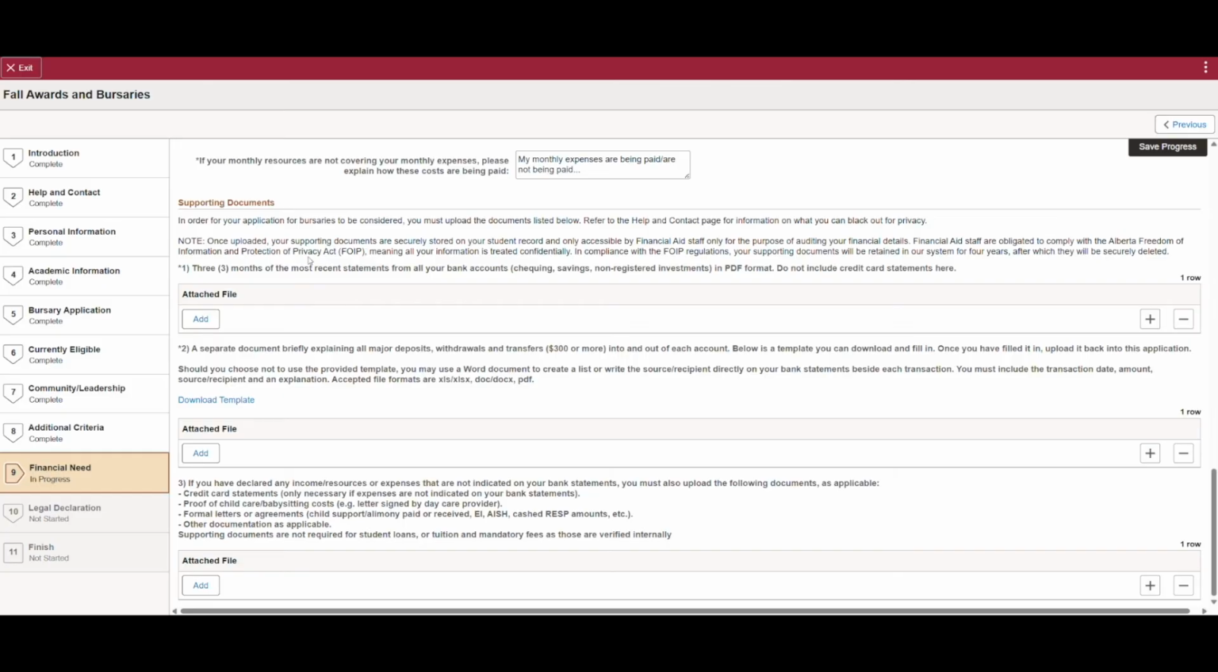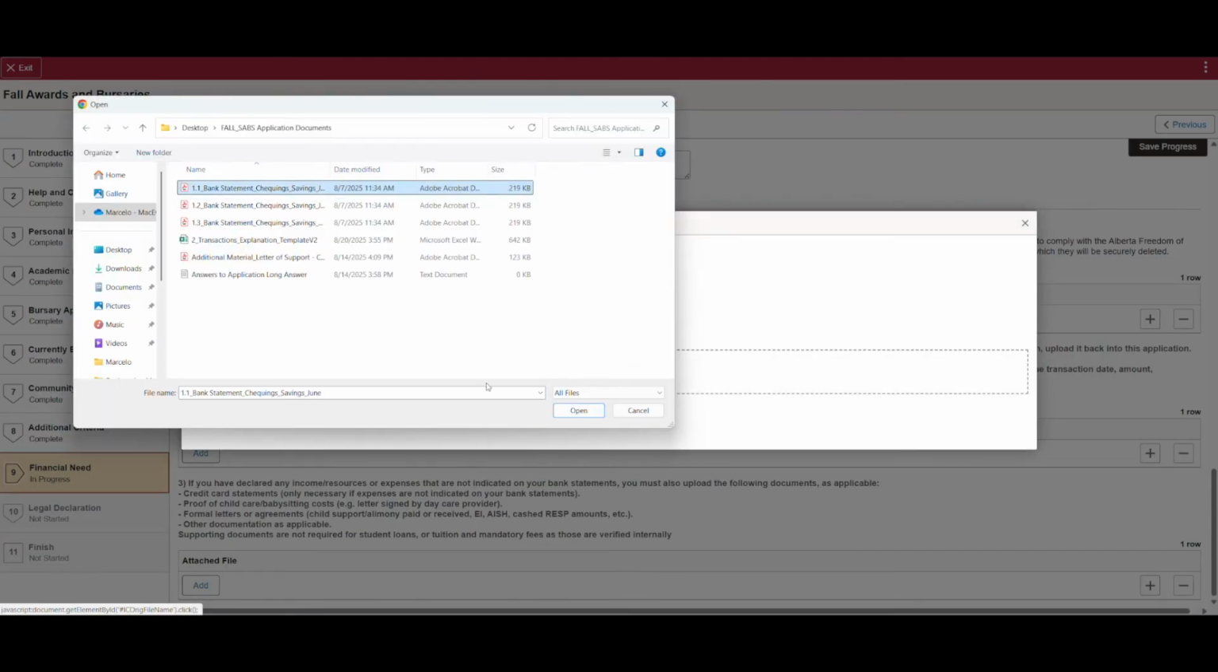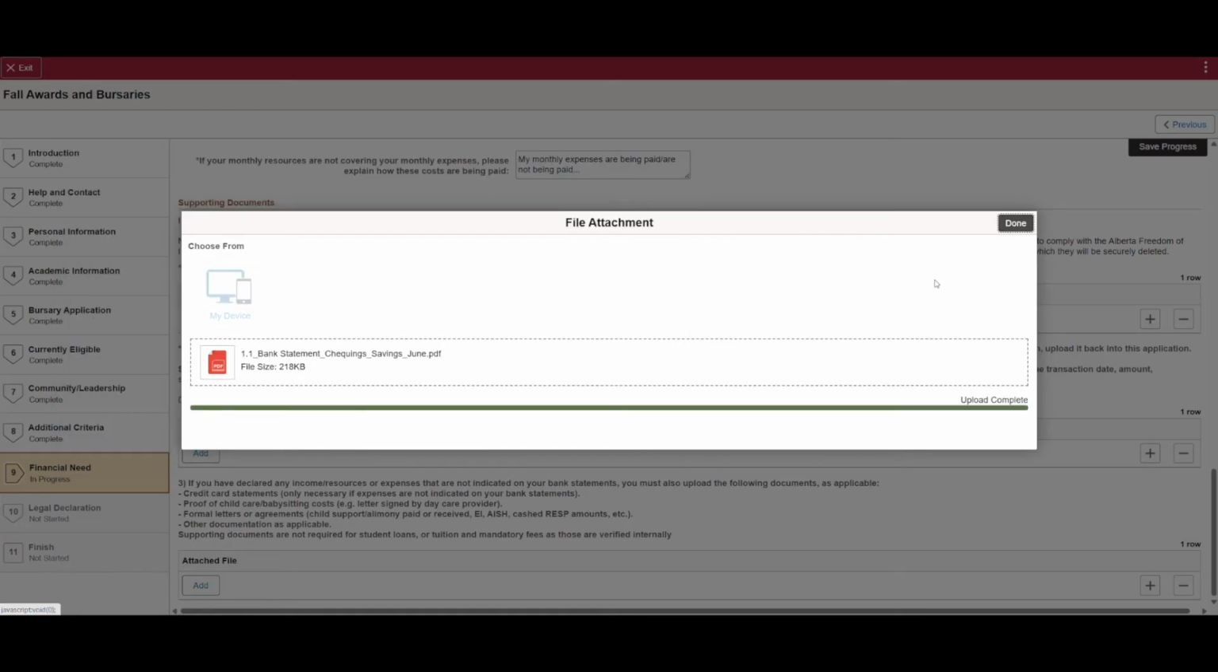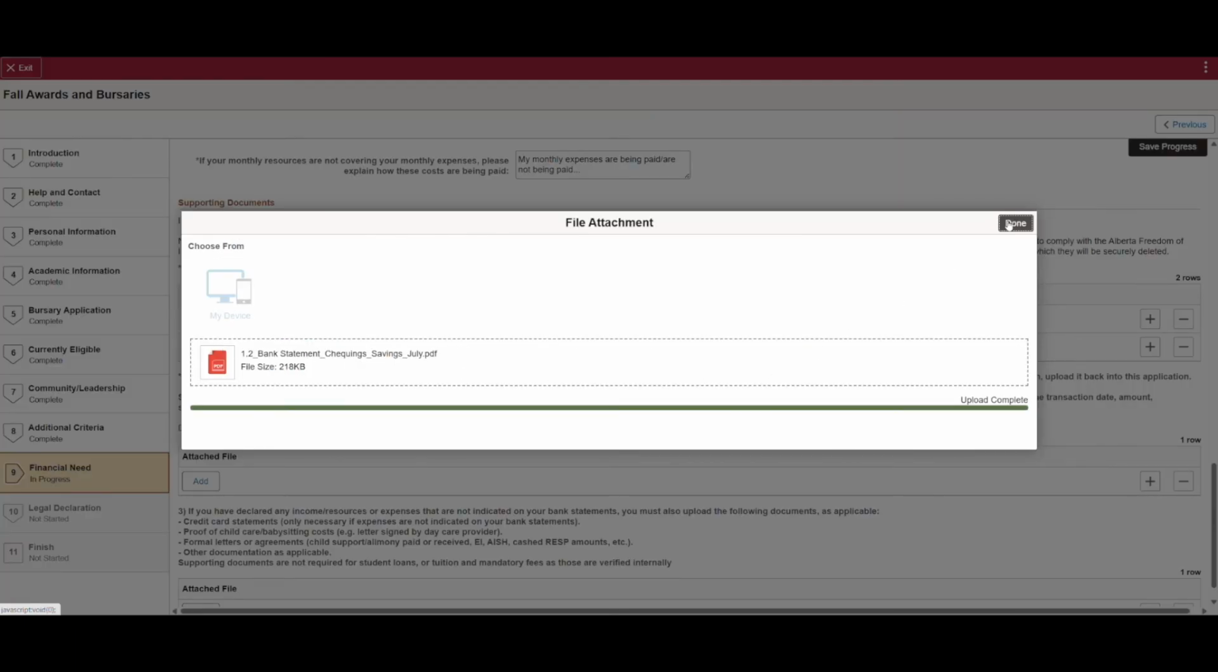You will need to provide us with the 3 most recent banking statements. Only PDF documents are accepted for uploading. These will be used to verify the amounts you indicated in your above answers.